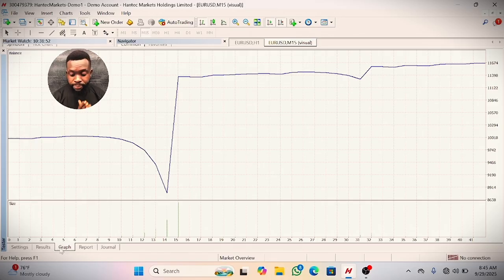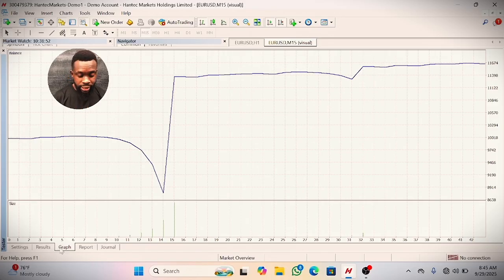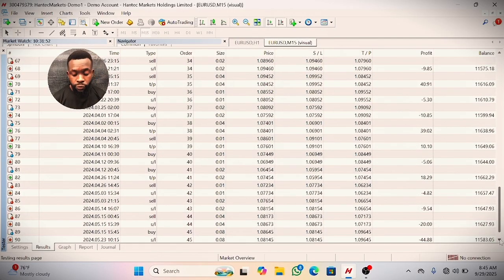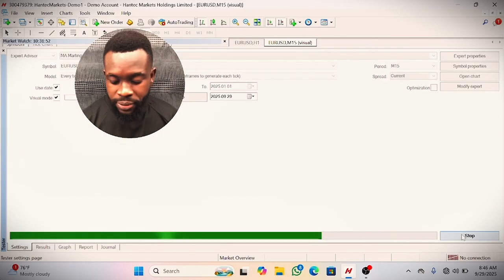So far, so good. This particular robot didn't lose money. It is just struggling and struggling. Although it is profitable, the profit is not much. There are periods of losing streak, and there are periods when the robot recovers. So let us just stop this and analyze it.